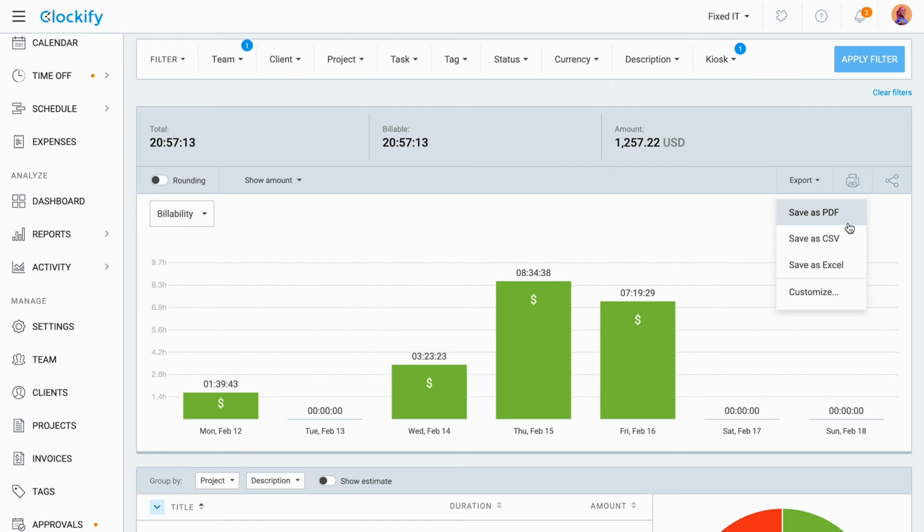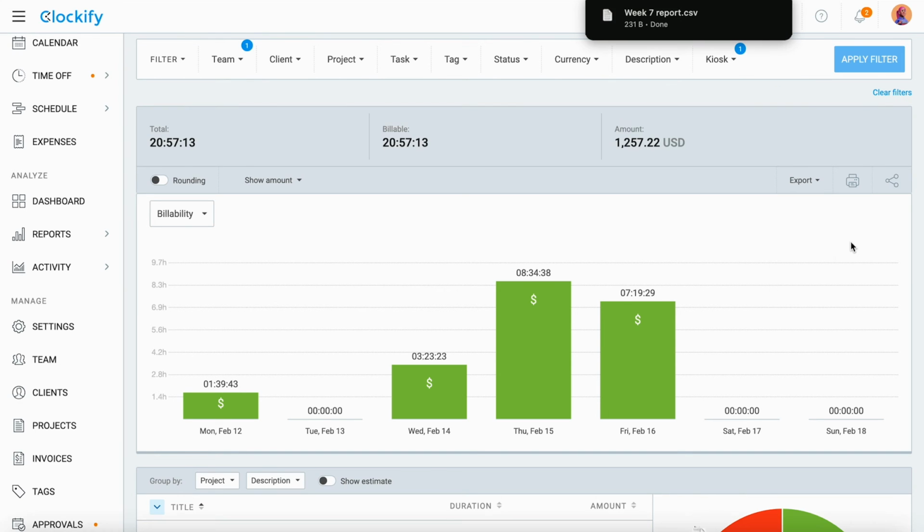So, reports give you quite an insight into your processes, and you can, of course, export your reports as PDF, Excel, or CSV. So that's it for using Kiosk and tracking down its data in the reports.